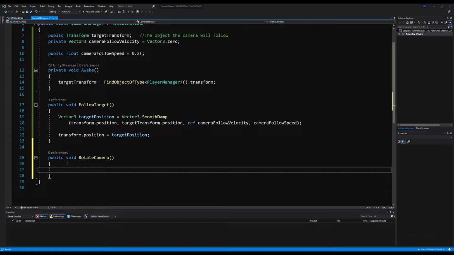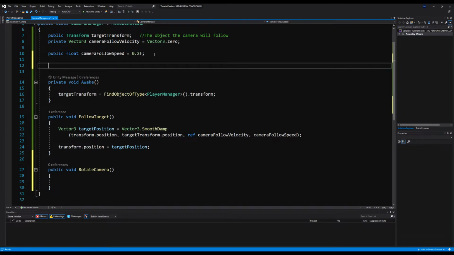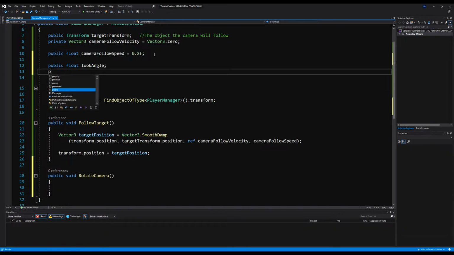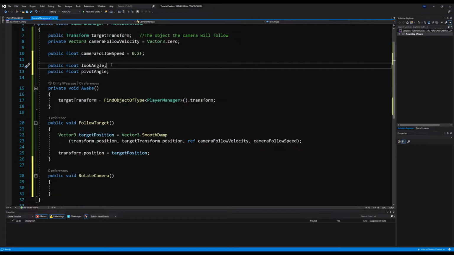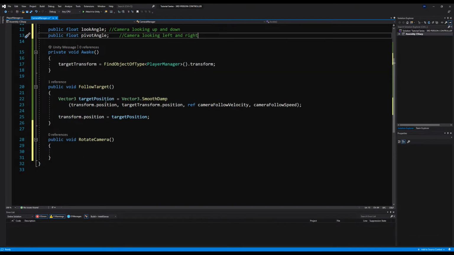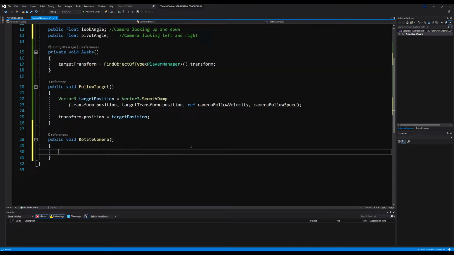So let's do some thinking here. We want to rotate it with the joystick. Much like we handle our movement, we've got to feed it some values. So let's come up here first. Let's make a public float, and this is going to be called the look angle. And then we're going to make a public float, and we're going to call this the pivot angle. Now we're going to use one of these to make the camera look up and down, and the other to make the camera look left and right. Alright, so let's go to the rotate camera function here.